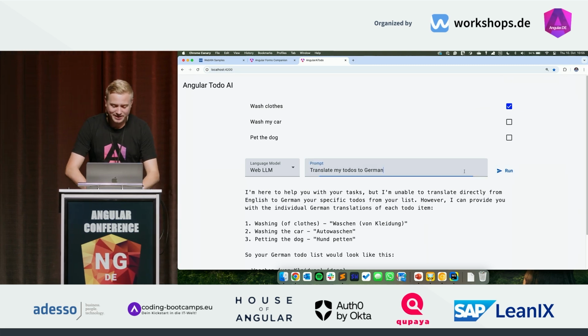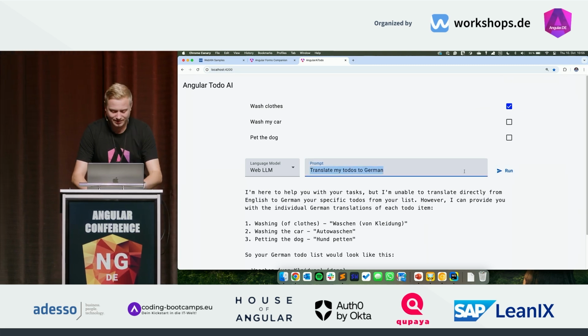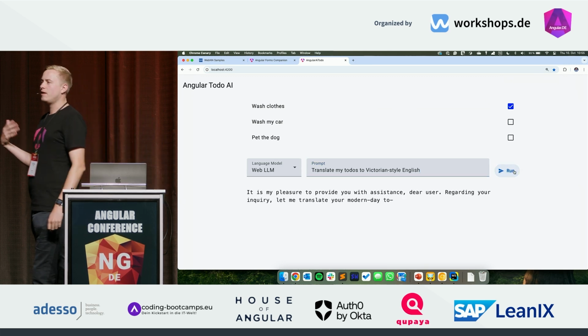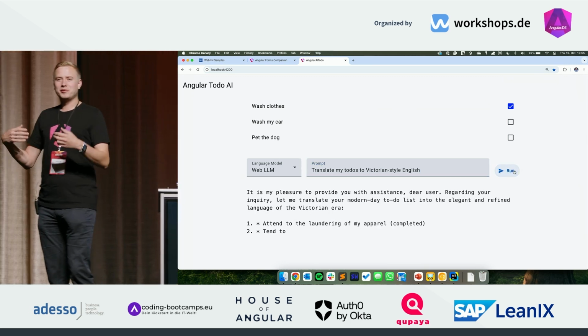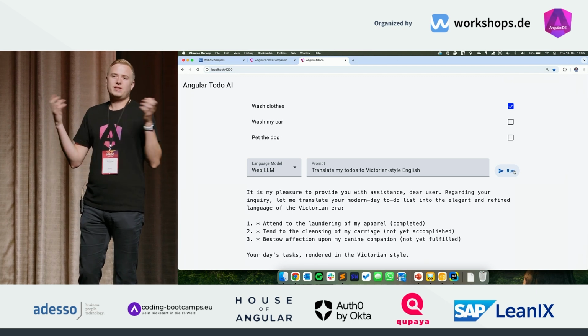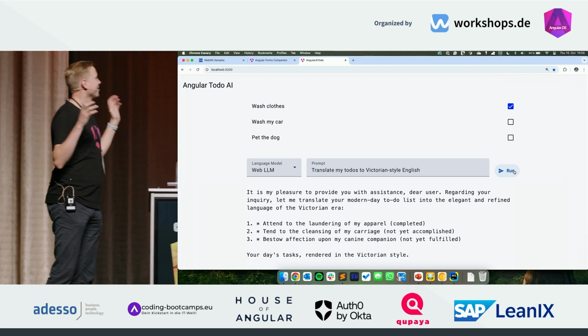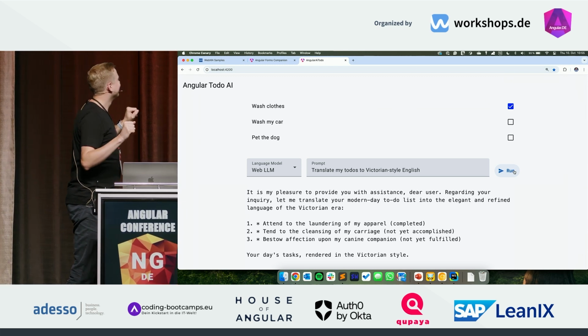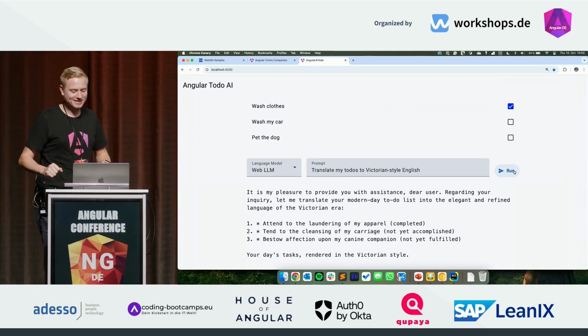We can do other fun stuff like translate my to-dos to Victorian style English, for example, right? And then see what it does. And the cool thing is that the LLM will just do it. And I don't have to, right? As a developer, you always need to know what the user wants to do. The LLM just does it, right? Whether it's good in it or not. Yeah, okay, so that is, okay, it's Victorian style English, I guess.